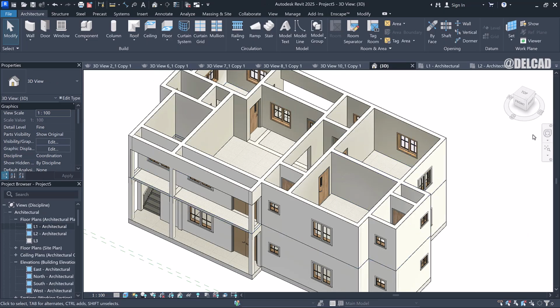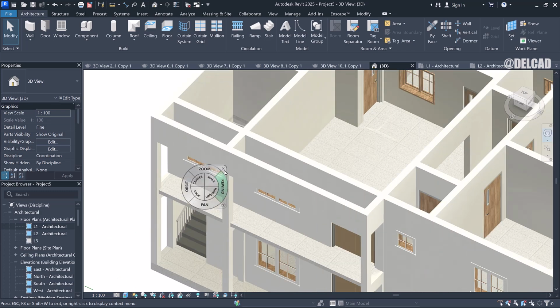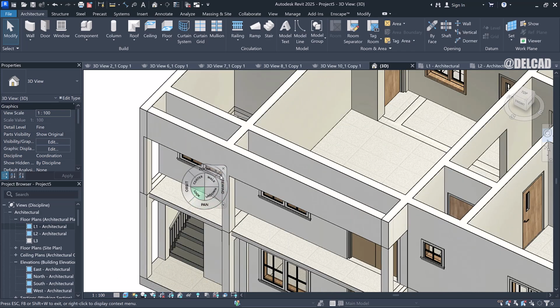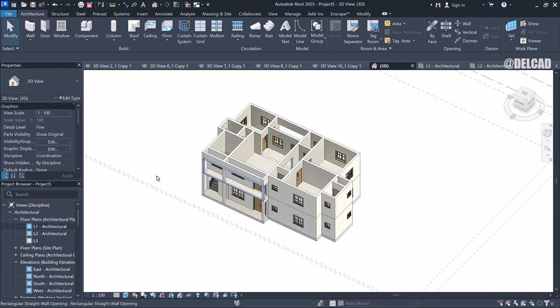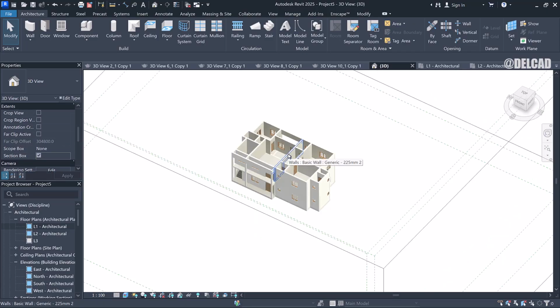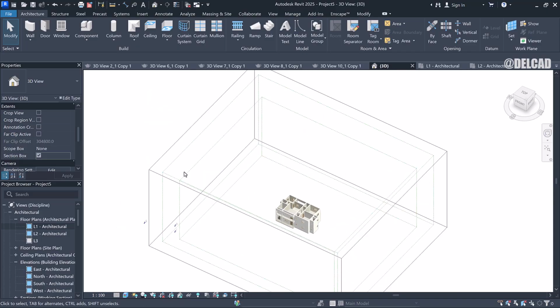So when I go to 3D, I'm going to select the orbit from the navigation, and I can pan, and I can zoom inside of this. For us to see this properly, I want to use the section box. So I'm going to go over to the properties panel, and I'll look for section box, click on section box and click on apply. Once I apply that, that will allow me to cut down and see how this staircase is looking.